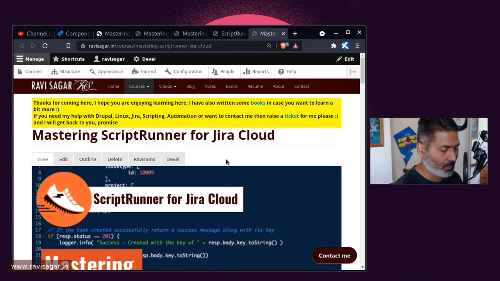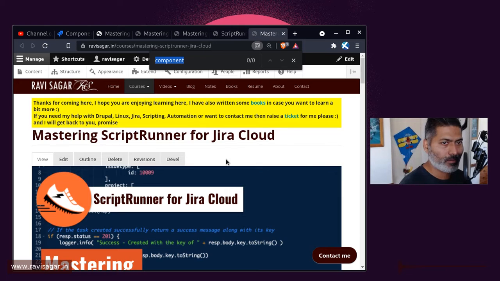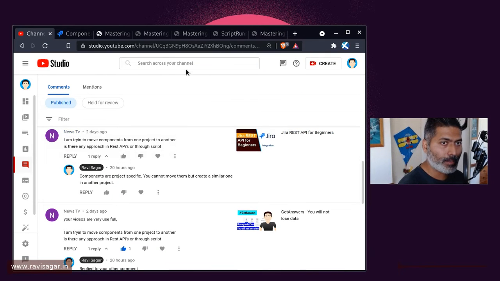It is project specific. Let me also search my, not REST API, but Jira scripting for Jira Cloud. So no, I don't really have anything here as well.